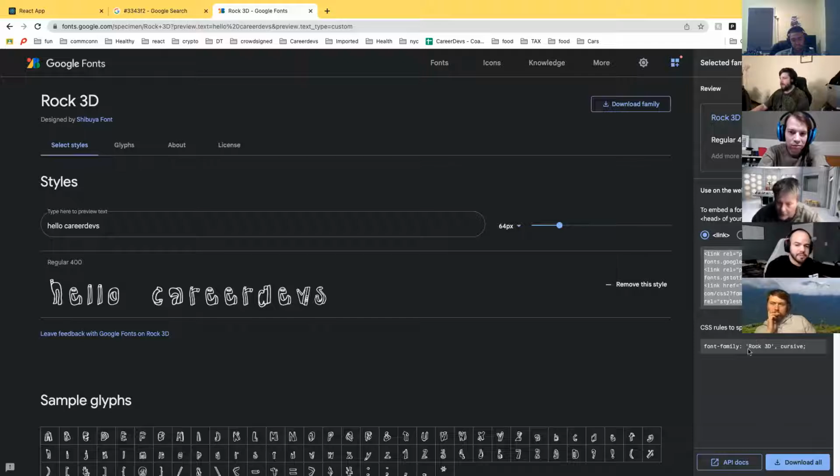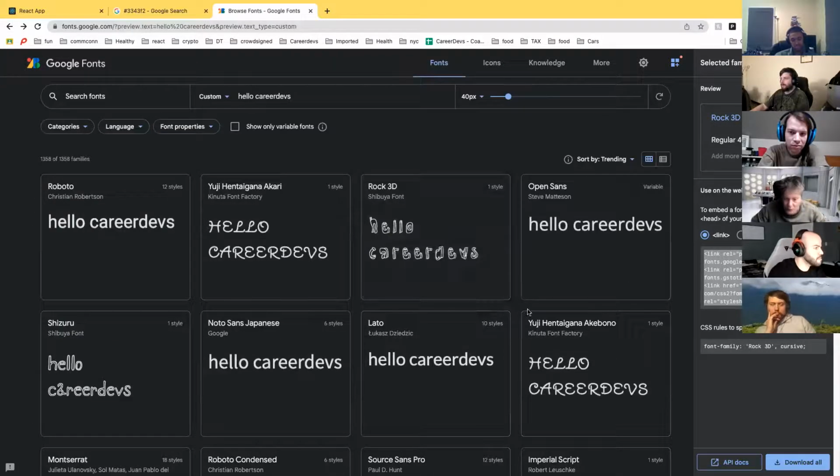And they're recommending that if Rock 3D doesn't fit, because Rock 3D is considered a cursive font, they're saying that if Rock 3D doesn't load, you want to load the cursive font. You can of course replace this with any of the other defaults, but that's what they're recommending because it's been tagged as a cursive font. So very, very useful site.